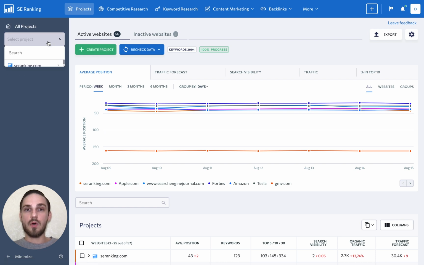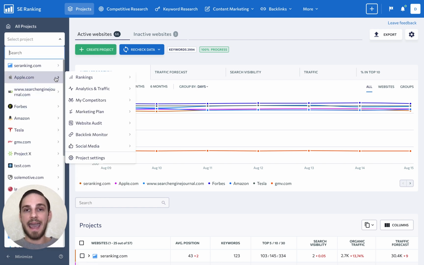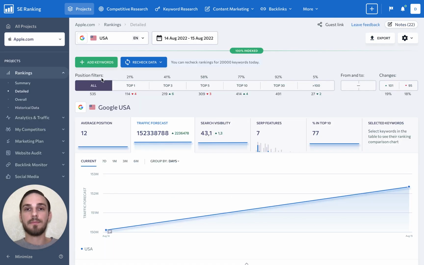All right, so let me select a website from the list and click on Rankings to access the tool. Upon accessing the tool, you will see four tabs on the left-hand navigation bar: Summary, Detailed, Overall, and Historical Data. Depending on how the tool settings are configured in your account, which we'll soon get to, you can access any of these four tabs by default. In my case, the Detailed Rankings tab is the default option, so we'll start with it. Plus, this tab provides the most detailed information on a website's rankings, hence the name.